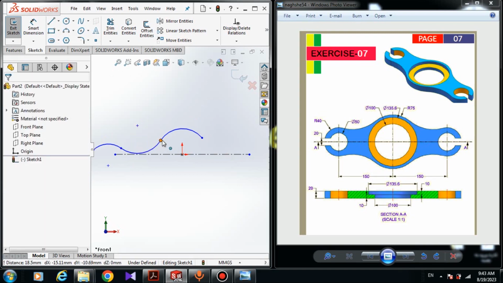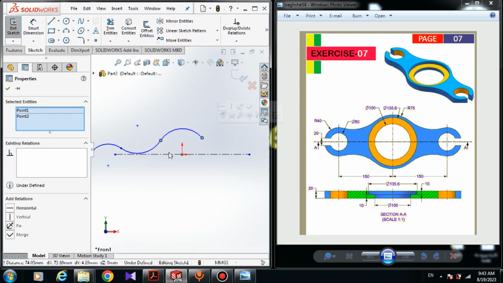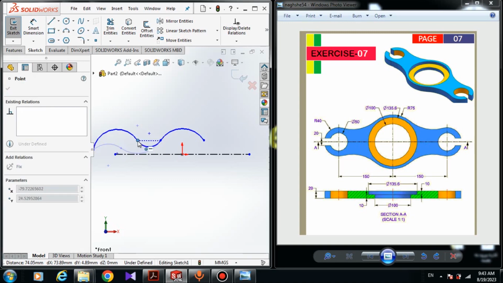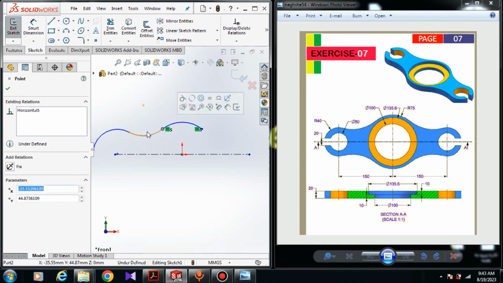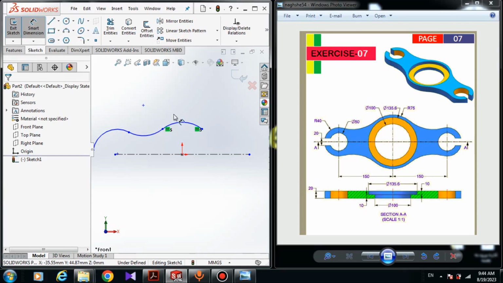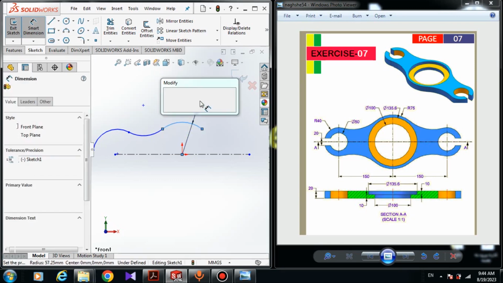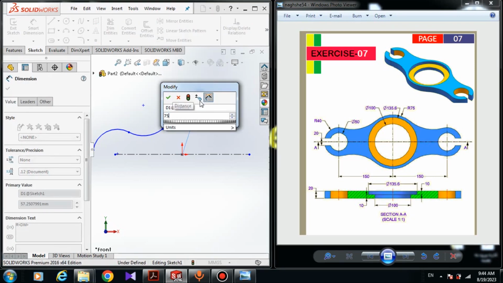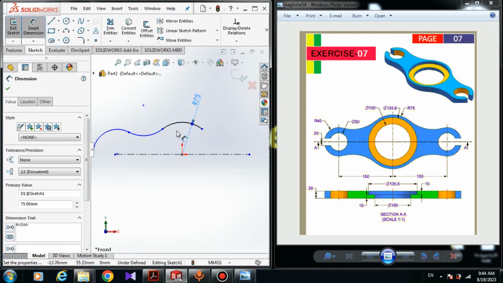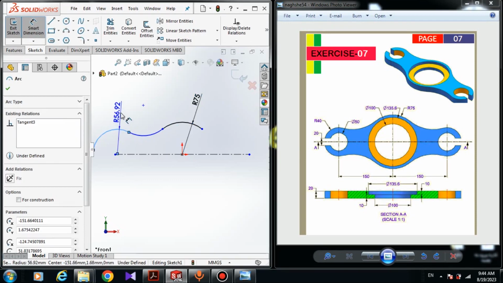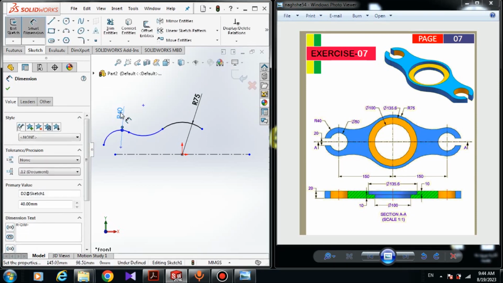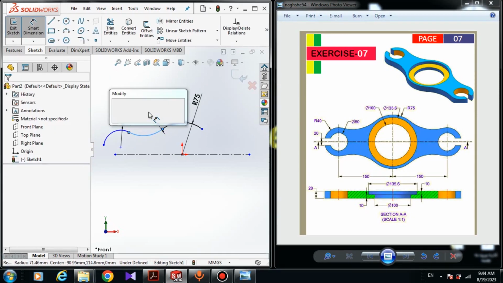And this point here must be horizontal to this point. So choose these 2 points by holding the control button, and in add relation give it a horizontal relation. Now move your sketch a little bit, and here choose smart dimension. The radius of this arc is 75 millimeter, the radius of this one is 40 millimeter, and the radius of this one is 70 millimeter.